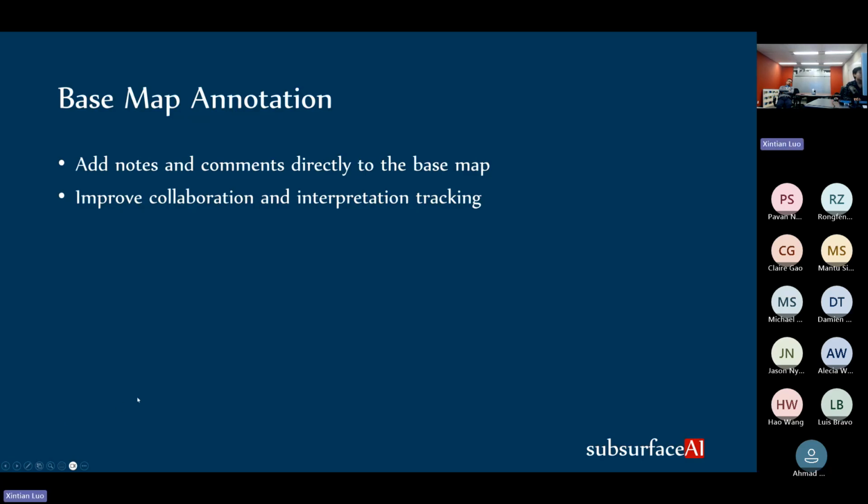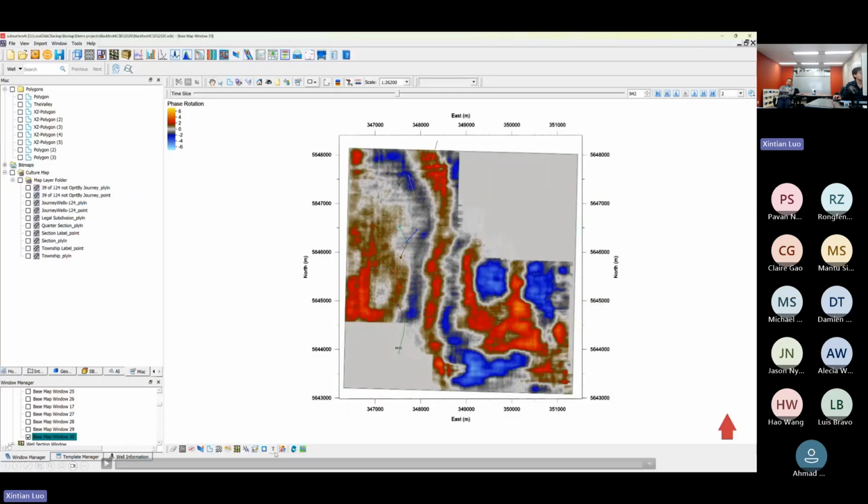We've also introduced the base map annotation capabilities. Users can now add notes and comments directly on the base map, making it easier to capture interpretation insights, document observations, and improve collaboration across project teams. So let's look at a quick example here.